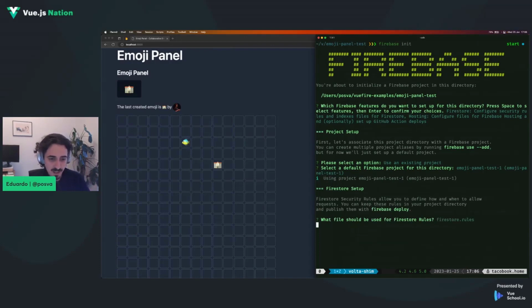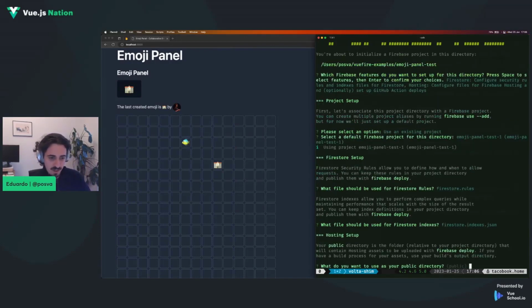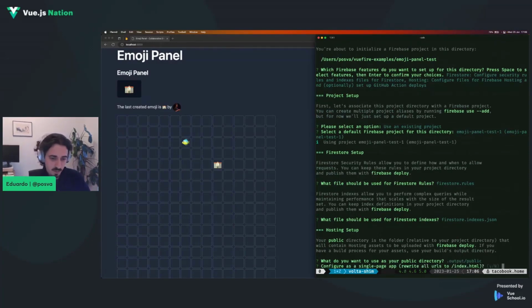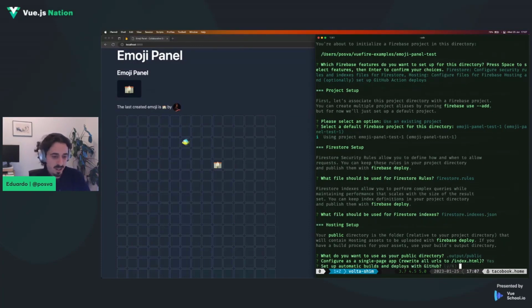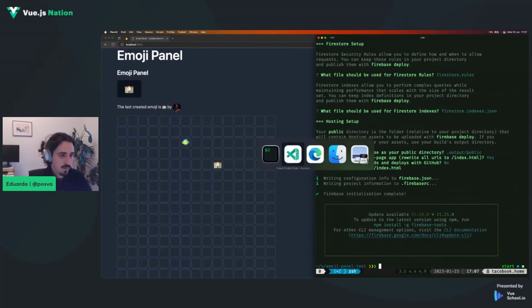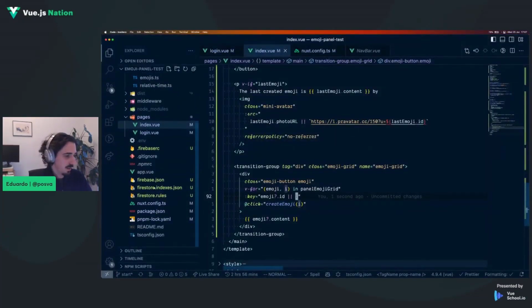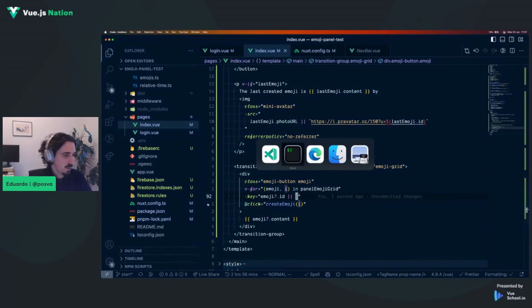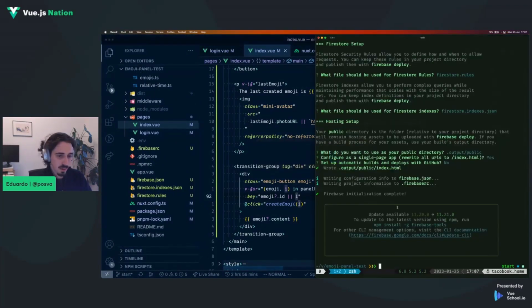Then we're gonna just select some of the files. The public directory is not public, it's output/public. That's the one that Nuxt creates for us. We can or not reconfigure as a SPA because we're going to generate the file, so that doesn't really matter. And I'm not going to set up the automatic deployments. So that created a bunch of files, as you can see here. And normally we should be able to deploy these and show you.